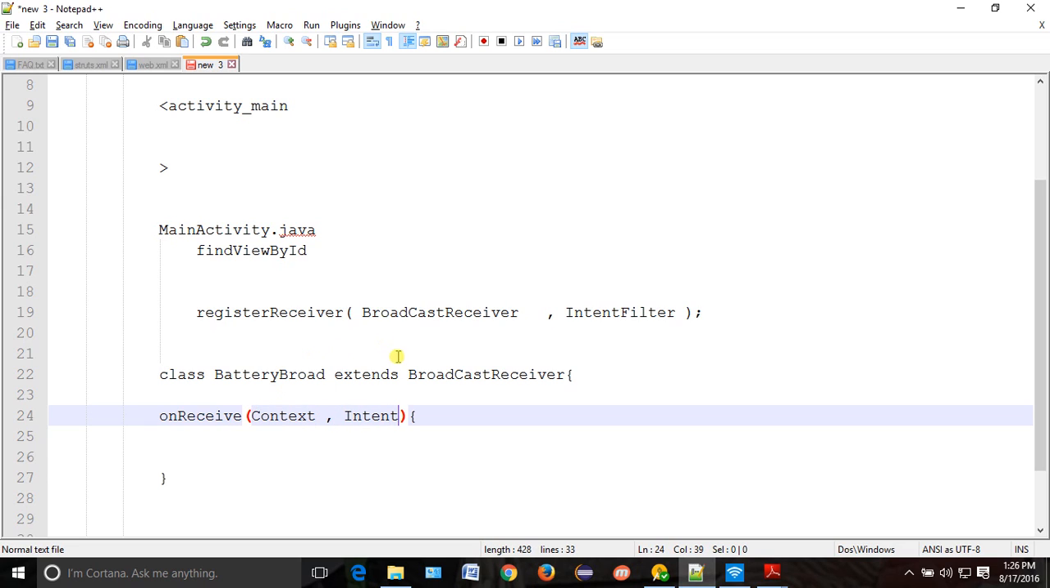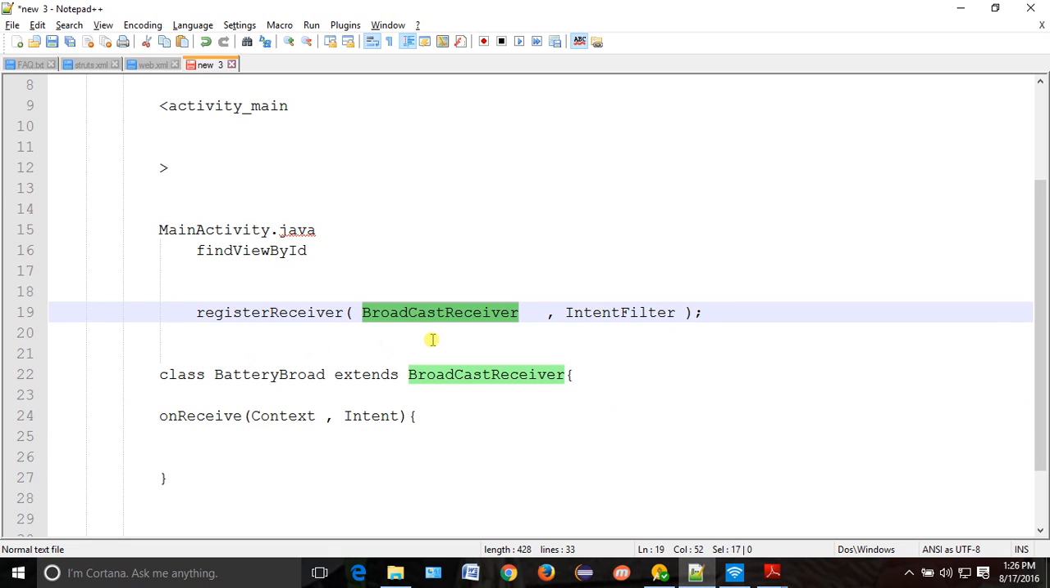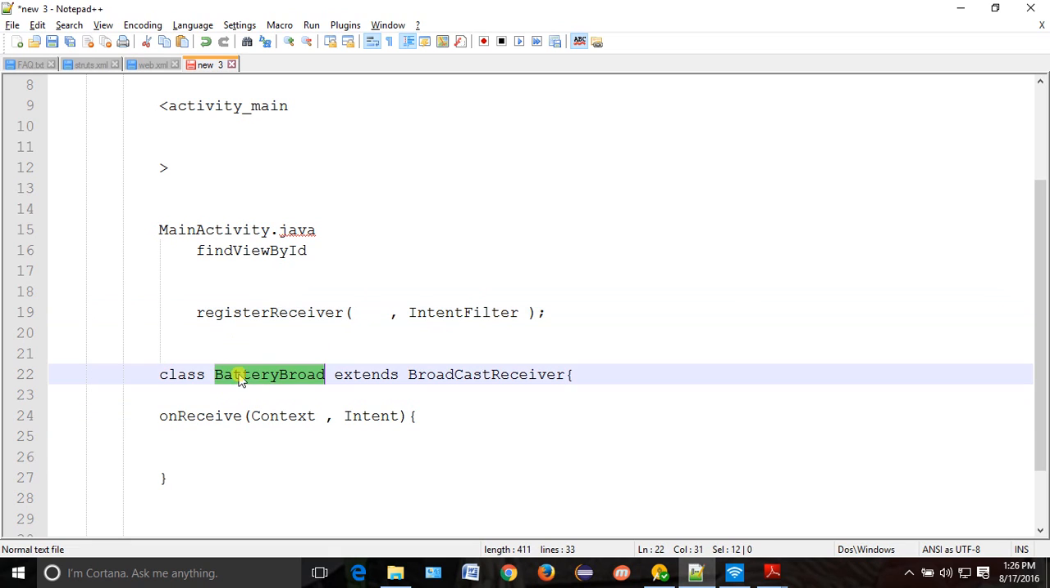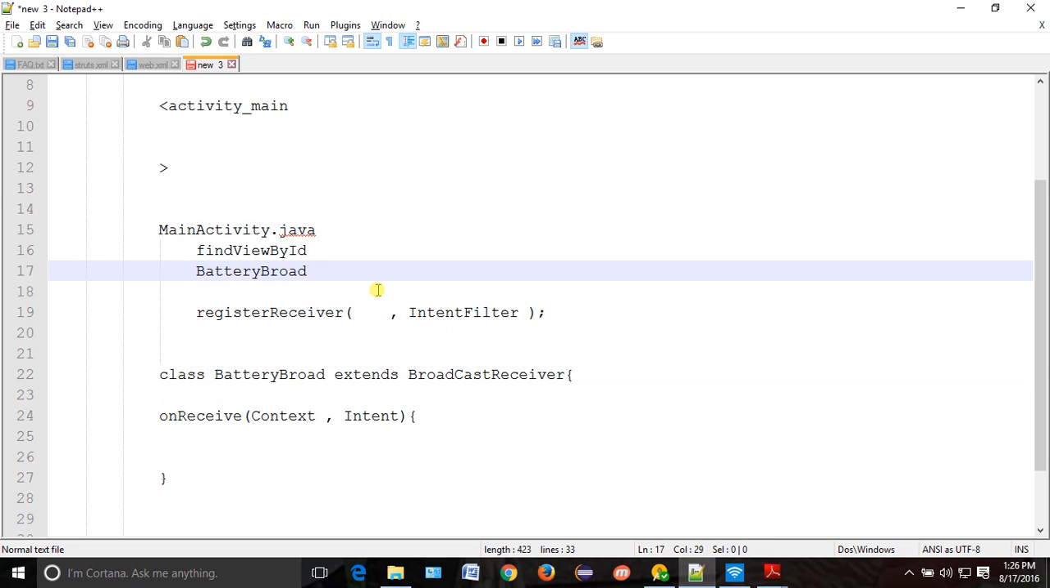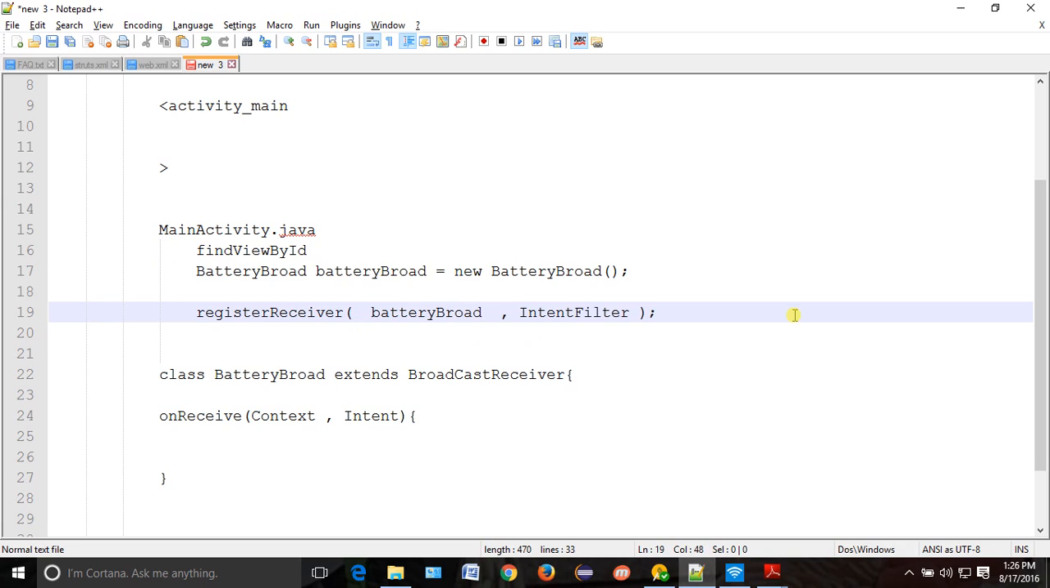Okay, so this is the class which we created. Now we have to create its object. We'll go here and write BatteryBroad battery broad equal to new BatteryBroad. And you have to pass this battery broad in your registerReceiver. What is the second one? Intent filter. What is an intent filter? It is nothing but which intent you want to get. In this case, you are looking for battery, right?